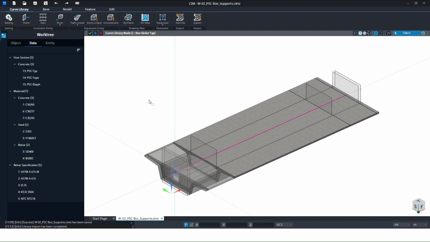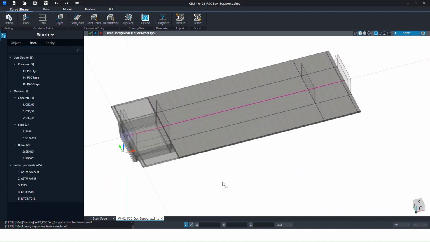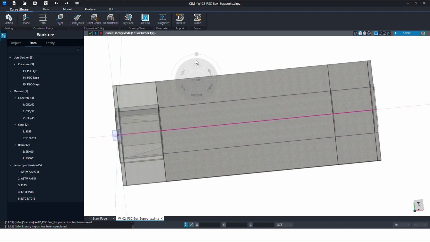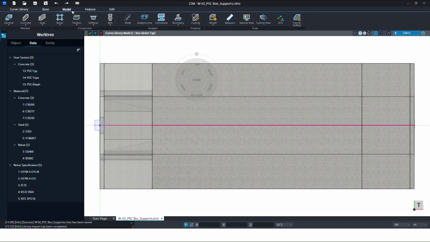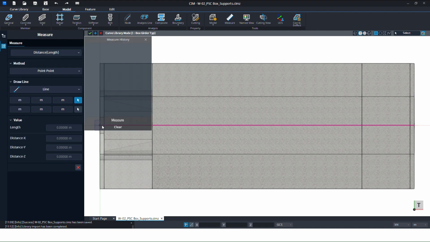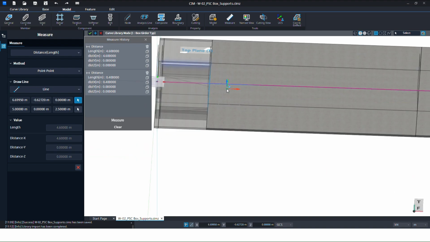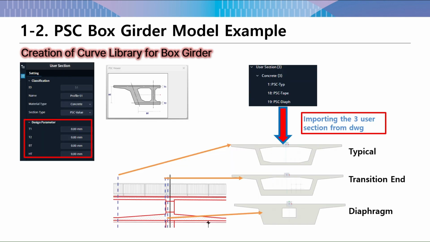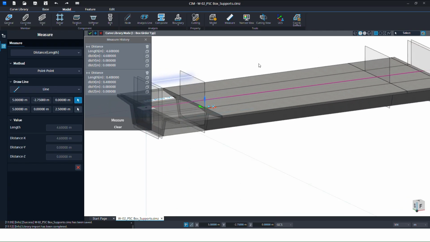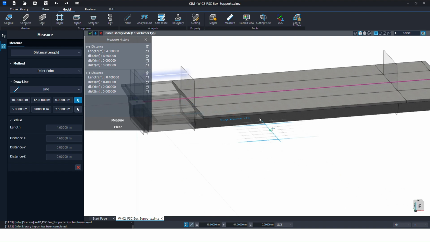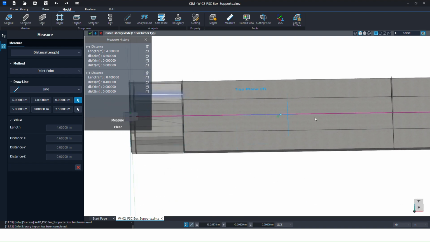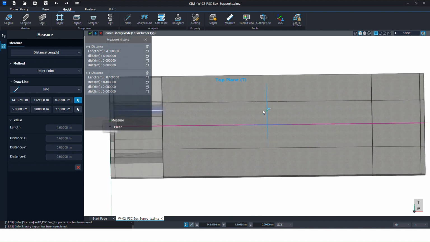In this case, I've created a piece of box girder with 40 centimeter of the section, which is the diaphragm, then a 44.6 centimeter different section between the typical and the transition end, where only the bottom slab is tapered. As you can see, it's fully implemented. And after the typical section, extend between these two planes, and after again.